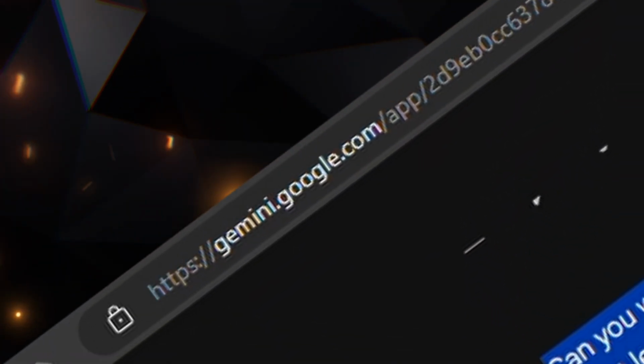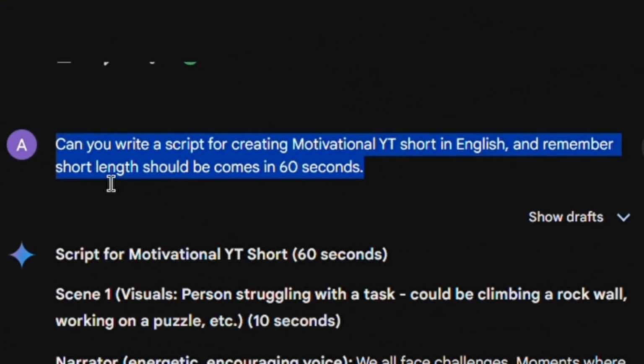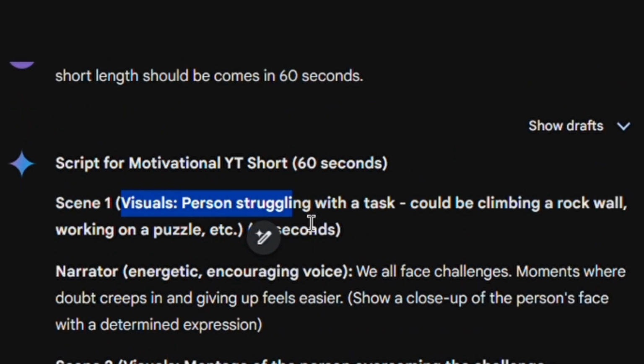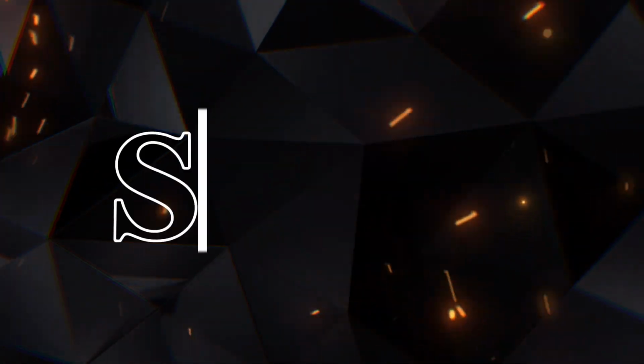I will use Gemini for script. You just copy this prompt which is showing on your screen and paste it in the Gemini. And also remember, you can change parameters right here in the prompt according to your preferences. So here is your script ready. Now let's move to visuals.